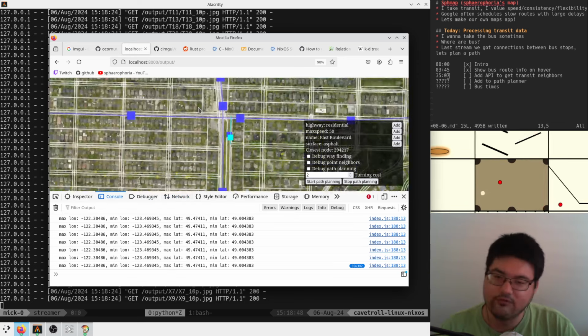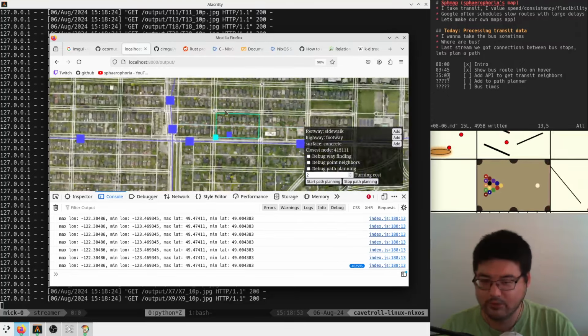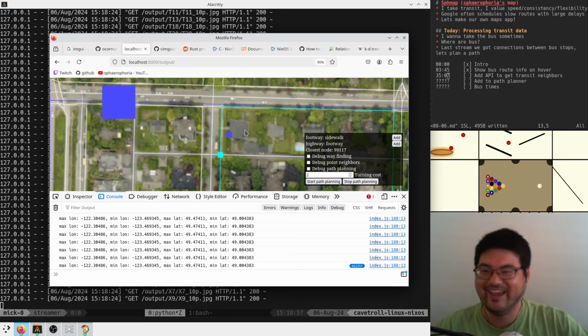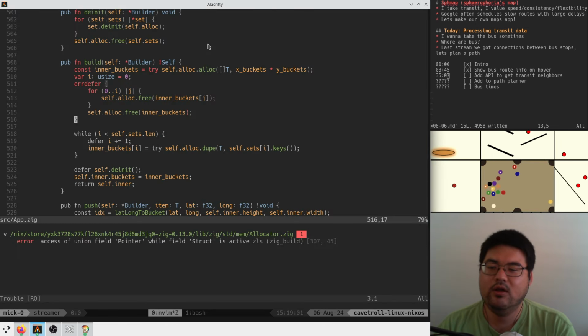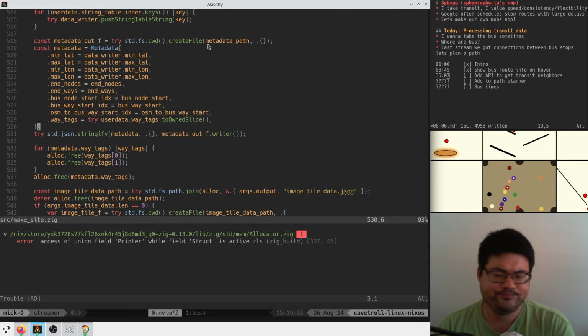What was I trying to check here? If the way lookup works correctly. And it looks like it is. We are still getting blue line on blue line, which is good. Blue line is where I want blue line. Huzzah. Okay. So now we have this generic bucketing system. And so we should be able to go back into make site now and start using that.